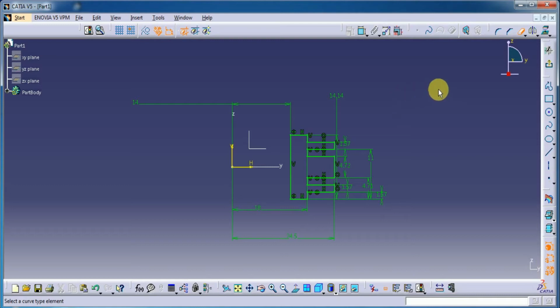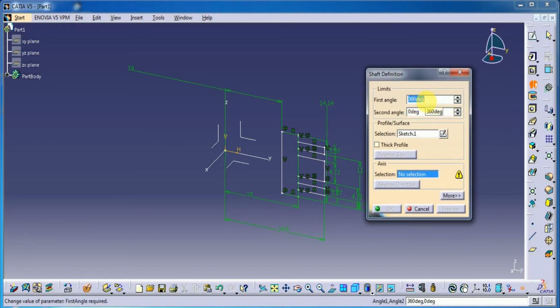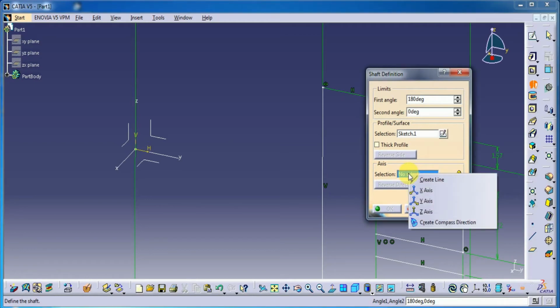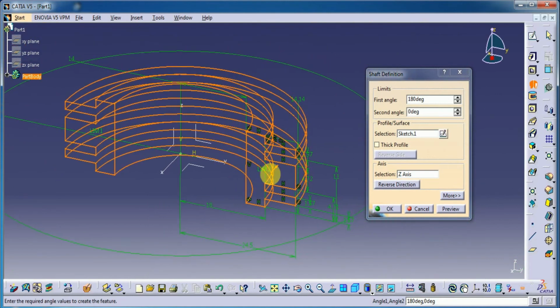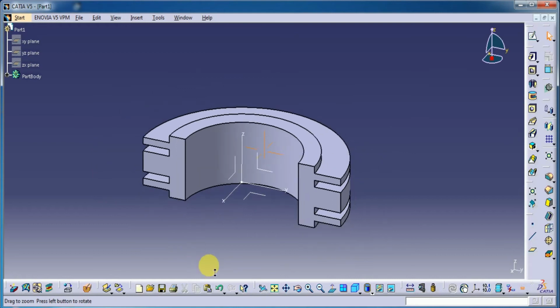Now I want to exit the workbench and go to the shaft option. Here I don't want 360 degrees. Here I want 180 degrees only, with the Z axis. I mean, here it is. It is nothing but the Z axis. Right. Okay, let's see the preview. Right, this is the model I required.